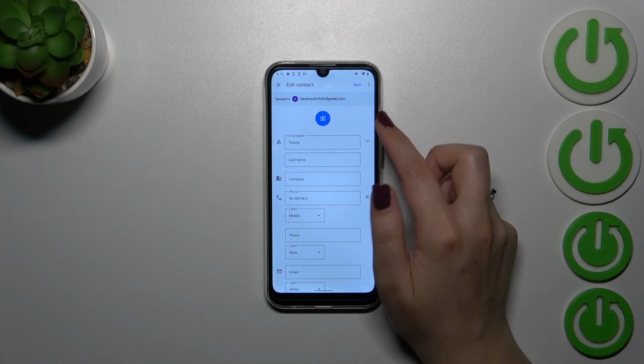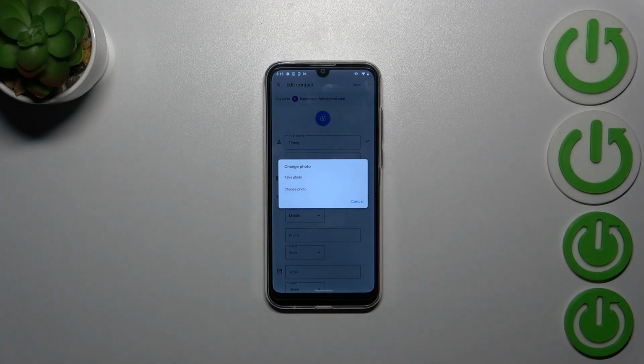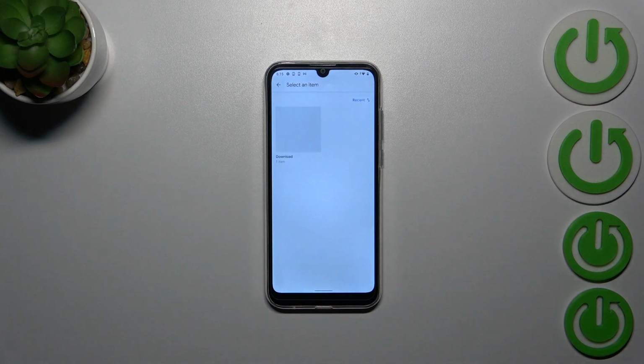So right now all we have to do is to tap on this camera icon in the circle, and you can either take a photo and then your device will open the camera app, or choose a photo from the gallery, and I will pick this option. Let's find the photo we'd like to use and tap on it.